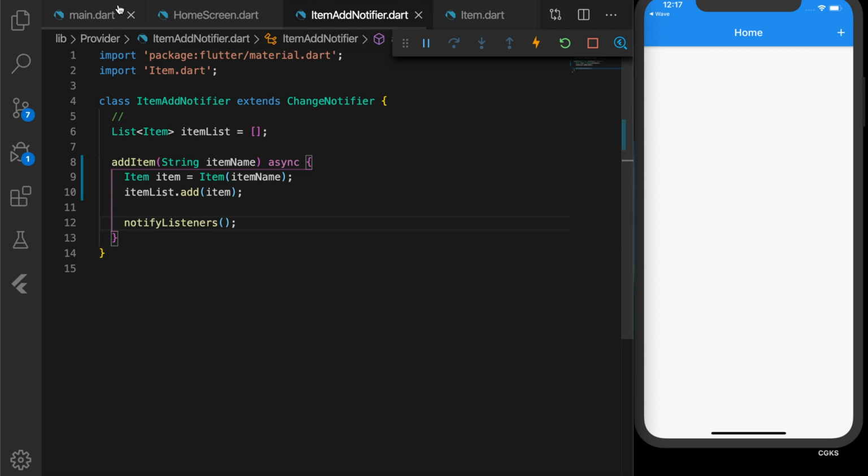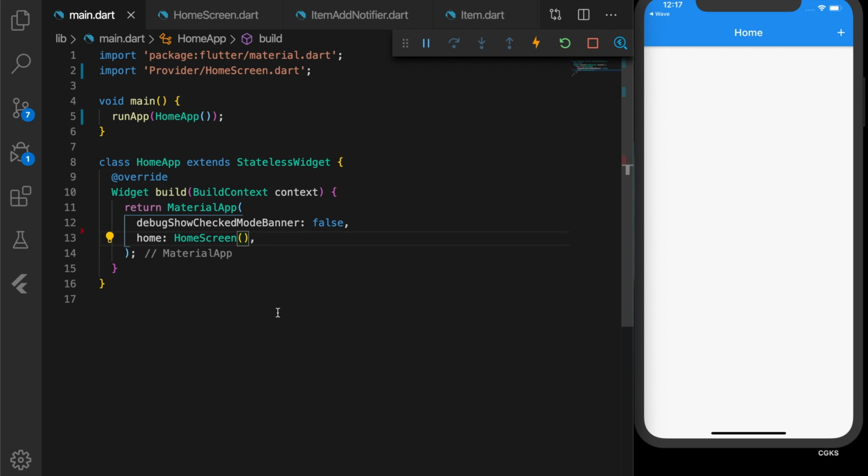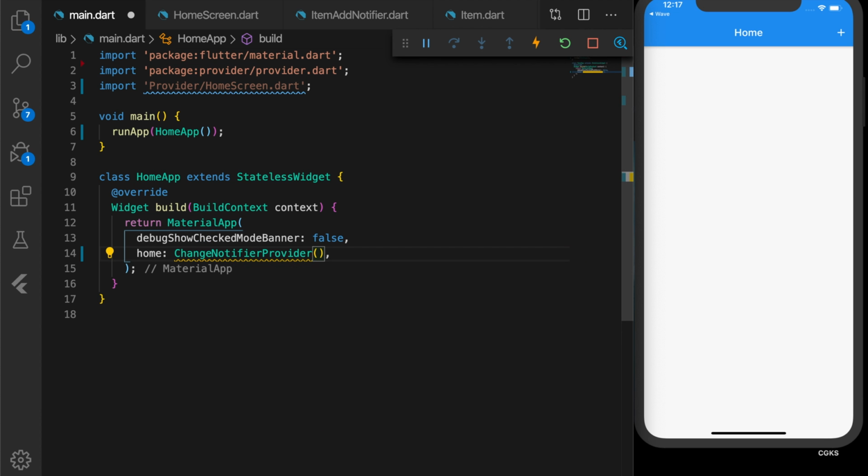Okay. So the notifyListeners is going to notify us about the data changes, but we don't have a listener yet, right? In our case, the home screen needs to listen to it, correct? So what we are going to do is we will wrap the home screen with ChangeNotifierProvider.